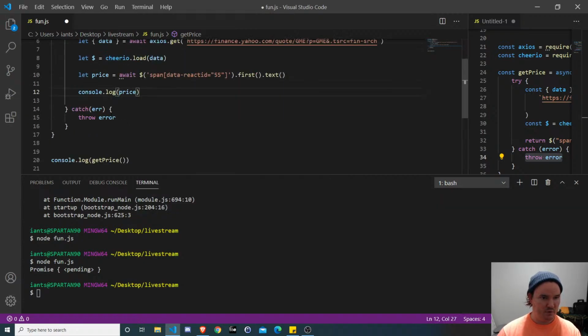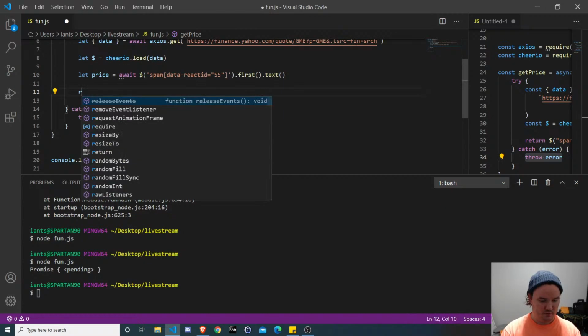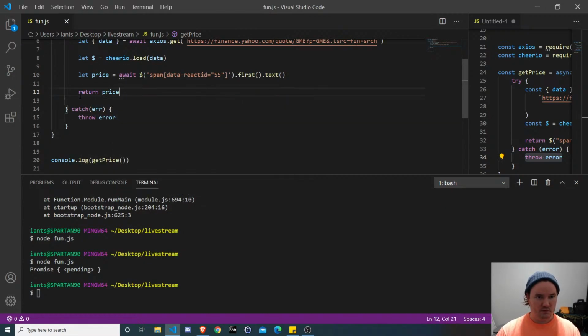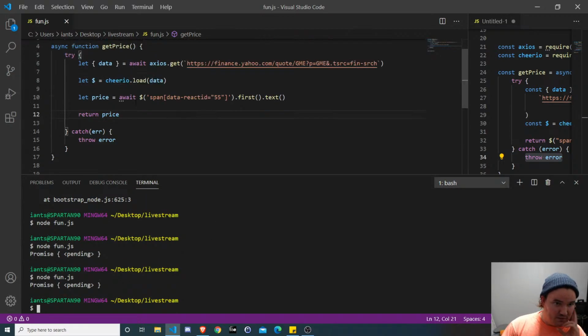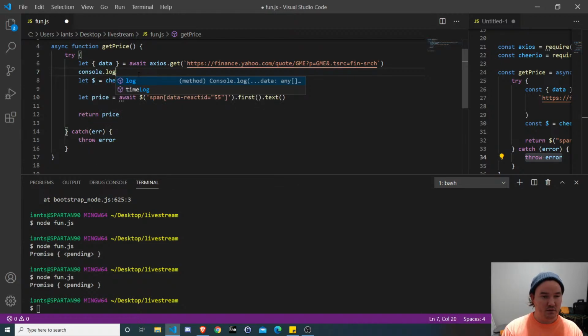Like this. Well, that's fine. We can just return price. No semicolons. Still pending. So we have data is equal to axios.get. And let's just go ahead and do some debugging here.